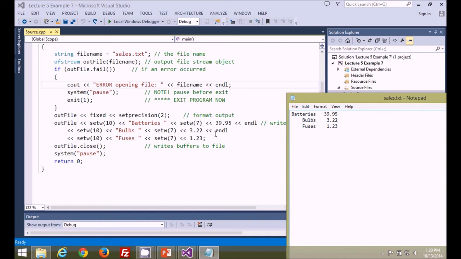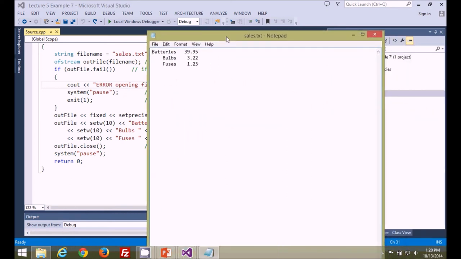And again, 322, fuses, $1.23. You can see the formatting, the way it was written to the file, just like it would work if you're doing cout to the screen. But it's in a file.